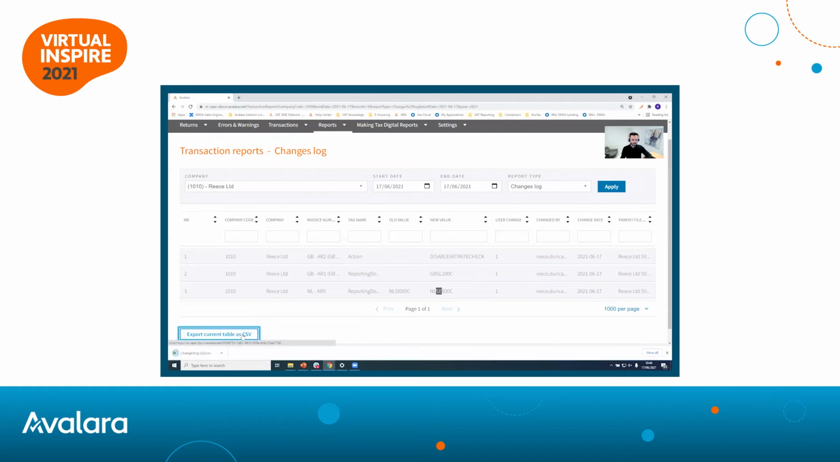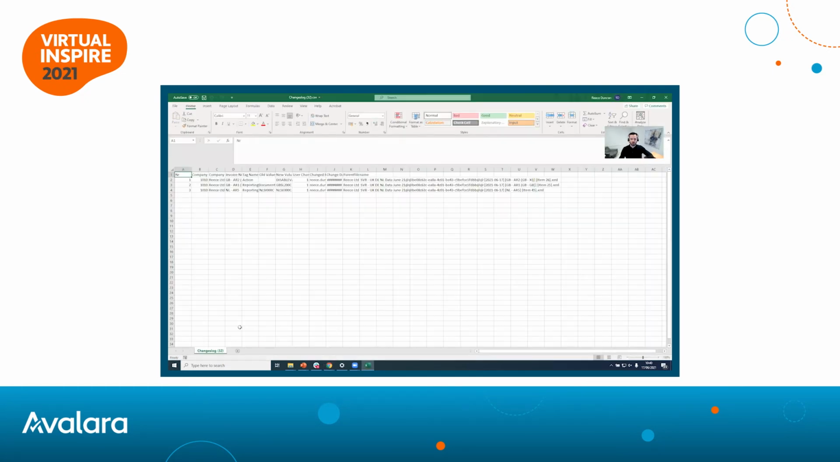This can also be exported, and you can utilize this as maybe a start for journals or just an internal backup of all of the changes that have been made.